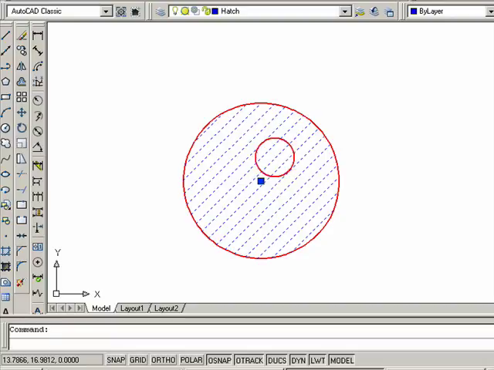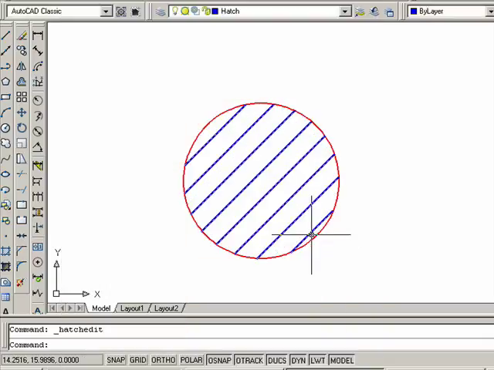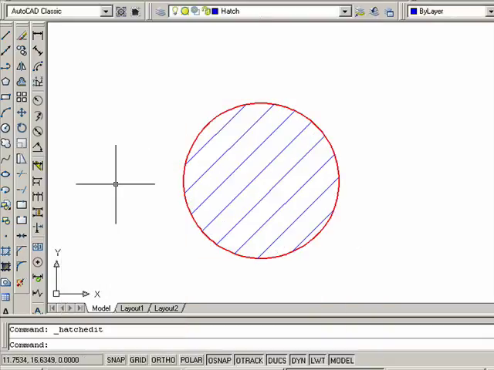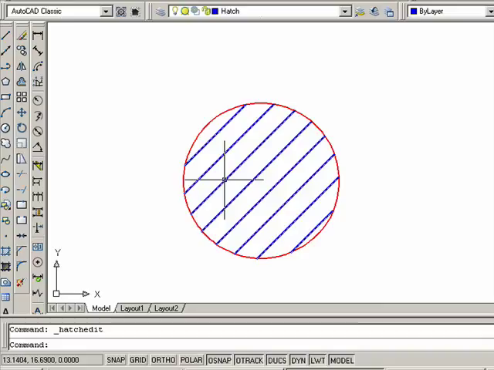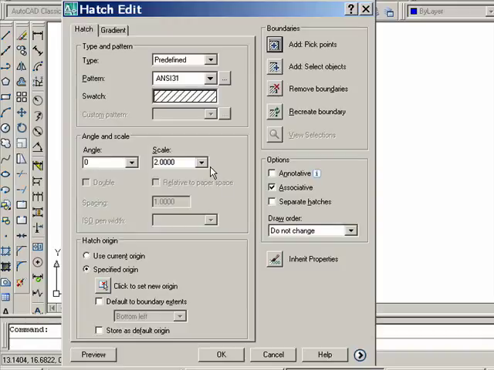If I double click on the hatch pattern, it's going to open up the Hatch Edit dialog box, and now let's go ahead and change the scale just to see what it looks like. I'm going to highlight the 1. I'm going to change this to 2, which should make the distance between the lines twice as big as they were before. I'm going to pick on the OK button, and you can see that the hatch has been updated. So to edit a hatch, just go in, double click on it with your mouse, and make changes in the Hatch Edit dialog box.